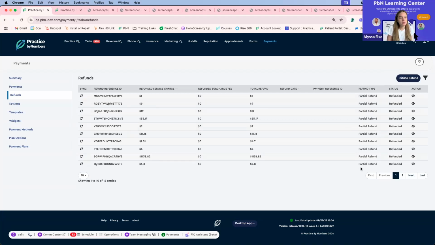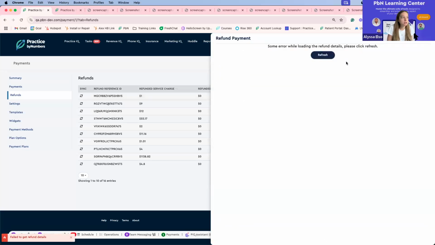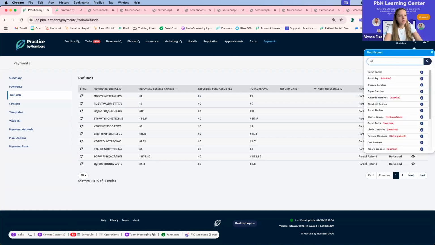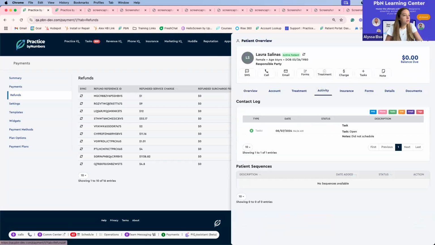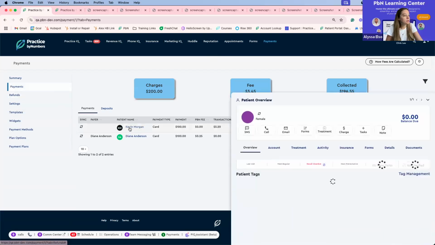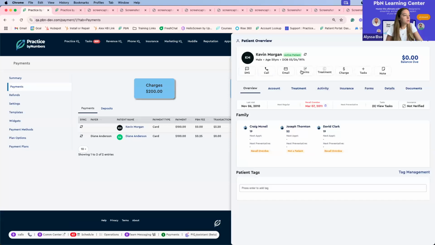So we have our refund type, which in this case is a partial refund, the status, and then if we select this icon here, okay, well, it's not showing me, but it'll give the entire breakdown of this payment. So what the patient had paid and then what was refunded. So let me try to find a patient here that we can test this with.